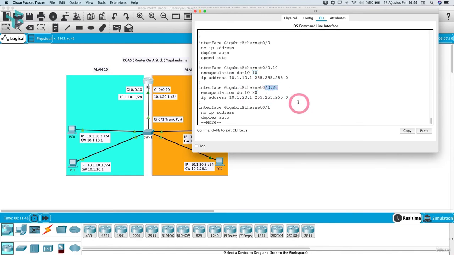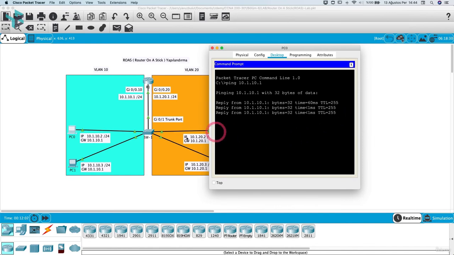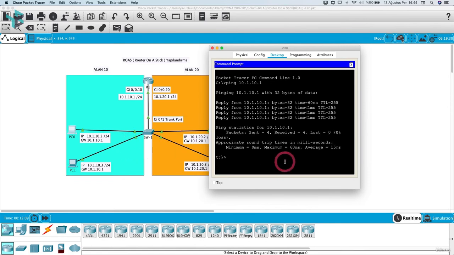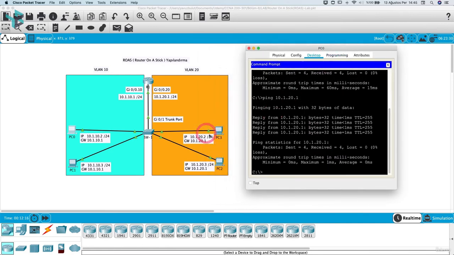Now let's check if there is access to the router from the PC. I write ping 10.1.1.1. Now that we have access to the gateway, let's look at 20.1 and see if it does. 20.1 is also okay. So let's see if we can access the user in VLAN 20 here. Let's write 20.3. As you can see, VLAN to VLAN routing is now provided.